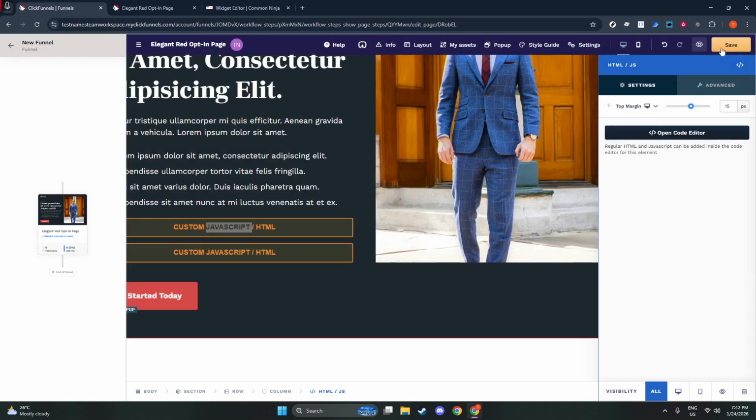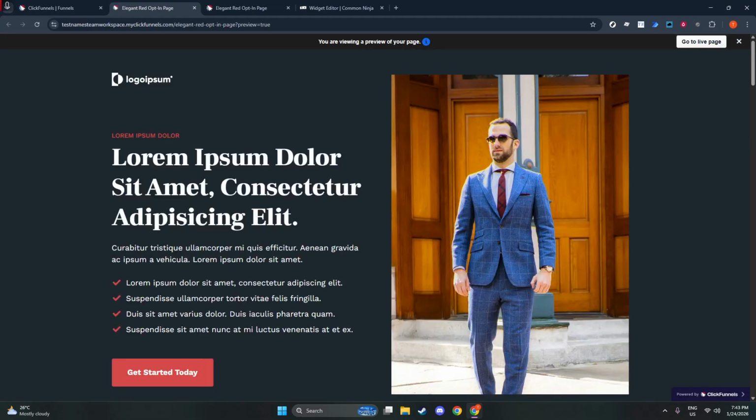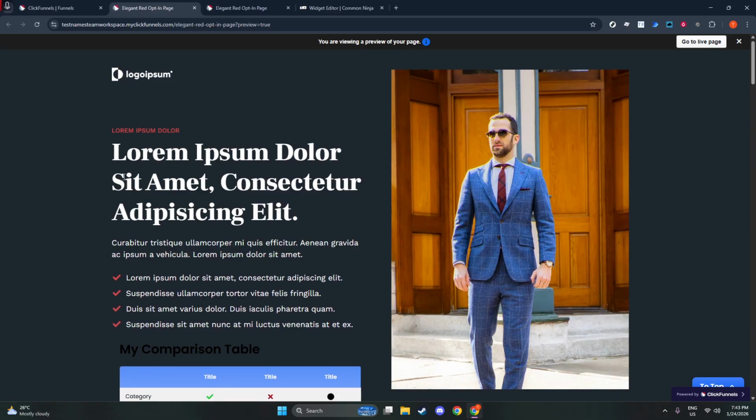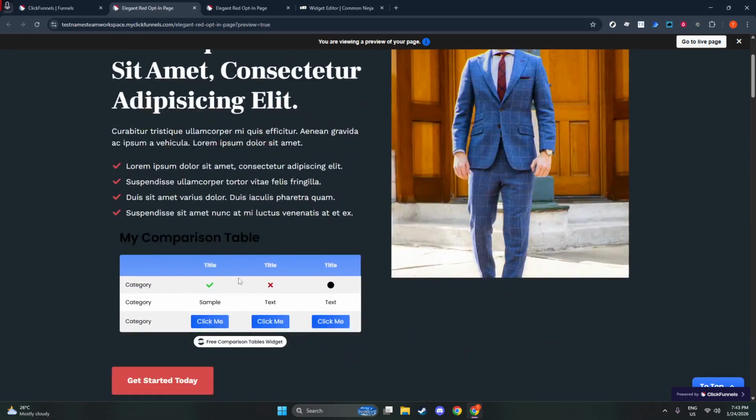Use Preview to confirm that the table loads correctly, aligns with your layout, and looks good on both desktop and mobile. If it doesn't appear, double-check that you saved the widget in Common Ninja and copied the entire code. Sometimes a quick refresh or clearing the browser cache helps.